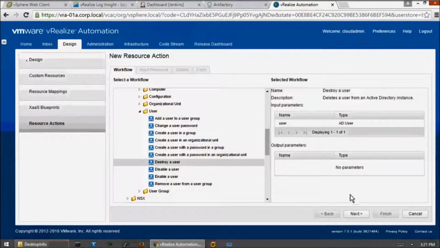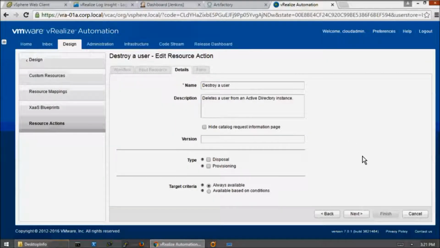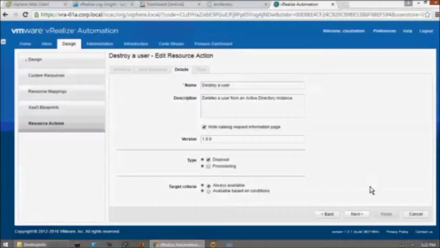Input parameter user are mapped to resource type AD user. I will keep name and description, so be aware that name and description will be visible for end user. Hide catalog request information page controls whether the default request form includes the page that requires input of the description and reason for request. Type disposal provisioning tells vRA whether this resource action will result in disposal of an existing management object or provisioning of a new management object.